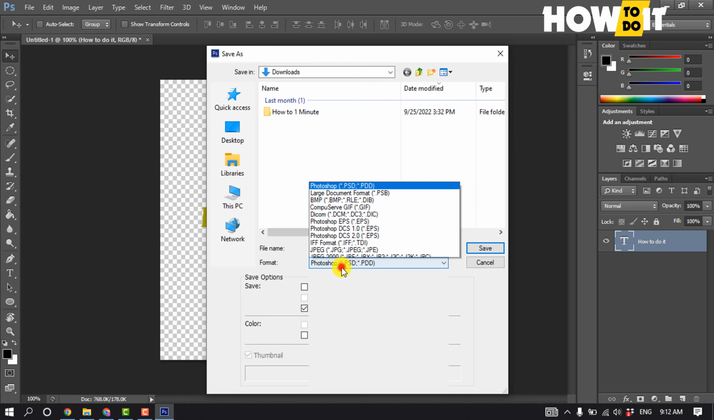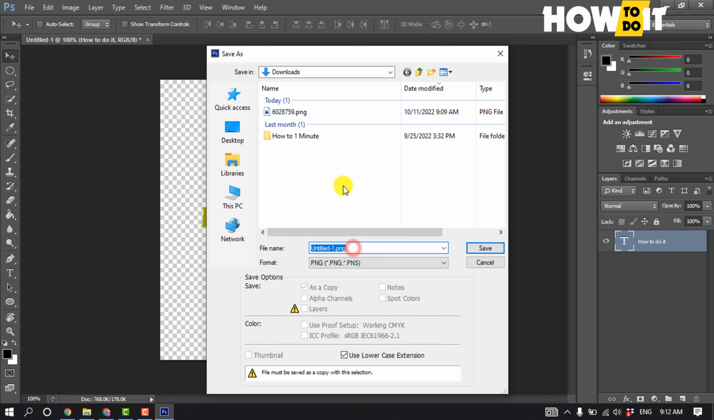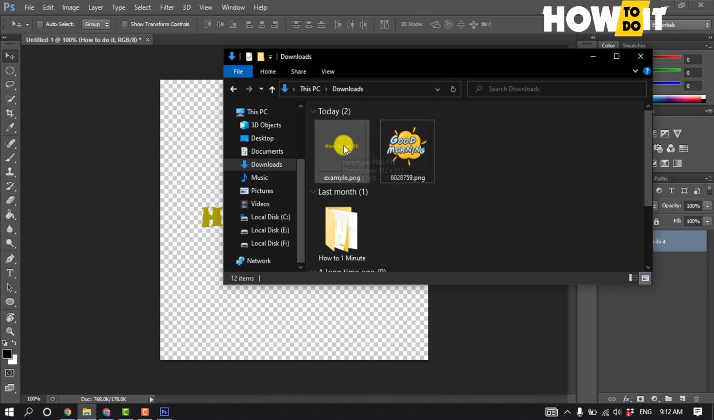click on Format, and from here you must select PNG format, and you can change the name of the sticker. And click on Save. Okay, and here we can see the sticker has been created.